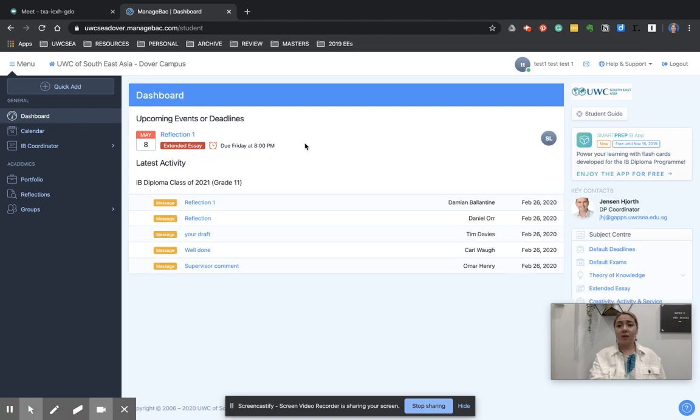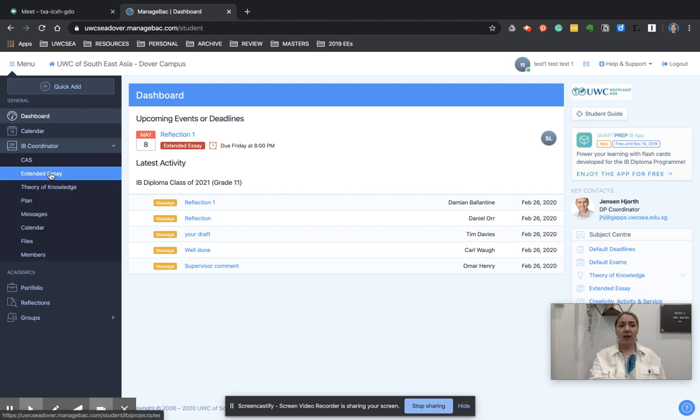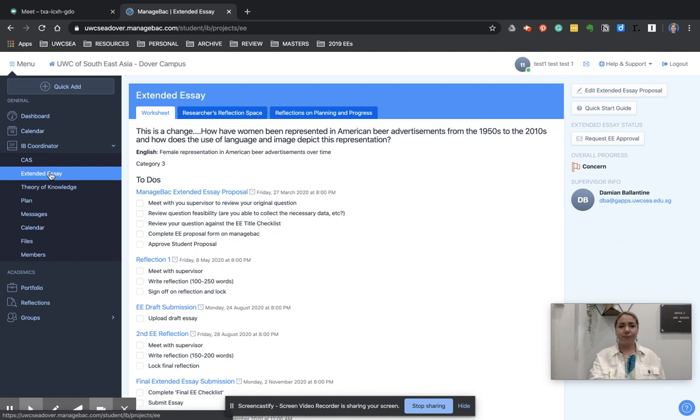Now, your dashboard is good for useful information, but you don't really have to do anything on your dashboard. Where you're going to do things is within your extended essay space and your TOK space. So you're going to come over to IB Coordinator, and you're going to click Extended Essay. Now, when you do that, what you'll find is a worksheet page.